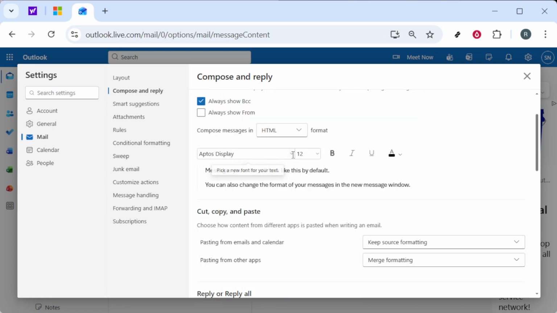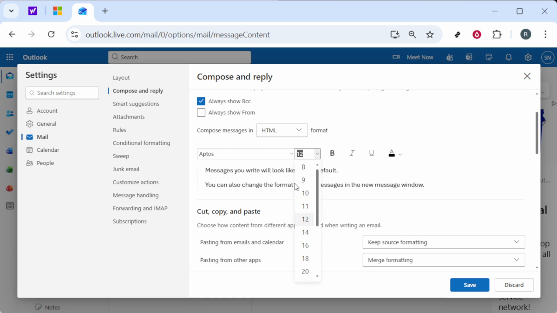Pick a font that's clean and widely supported, such as Calibri, Arial, or Segoe UI. If your organization has branding guidelines, match those here so every new email and reply looks consistent. Right below, set your font size. For most professional email, 11 or 12 points keeps things readable without looking oversized. If you often present detailed information or your recipients read on mobile, 13 or 14 can improve legibility.